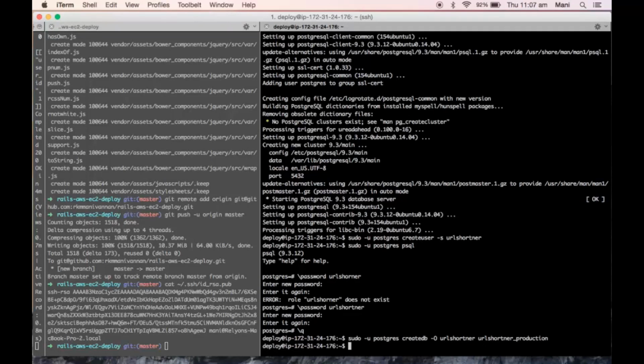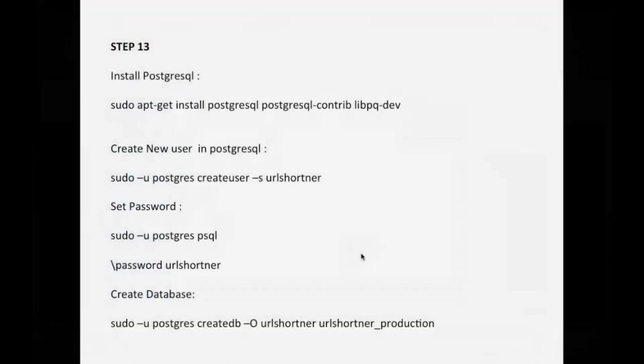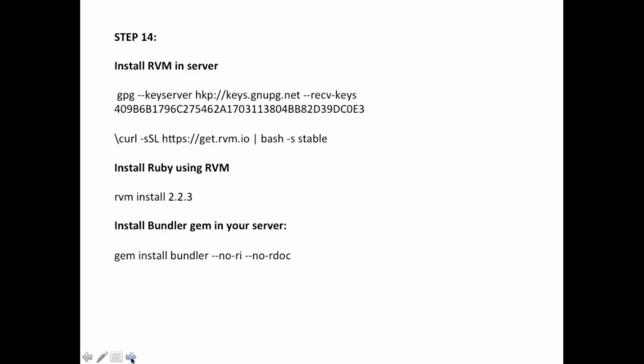So we created a new database user, and we set a password. So we installed Postgres, we created a new user, we set the password, and we created a database. The next step is we need to install RVM in our server, because using RVM, I'm going to install Ruby in my server.